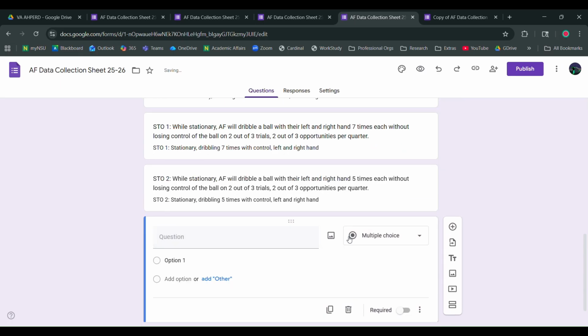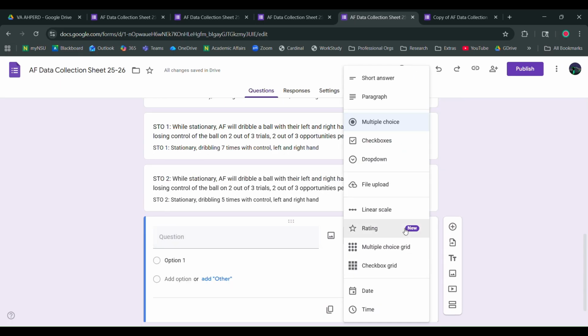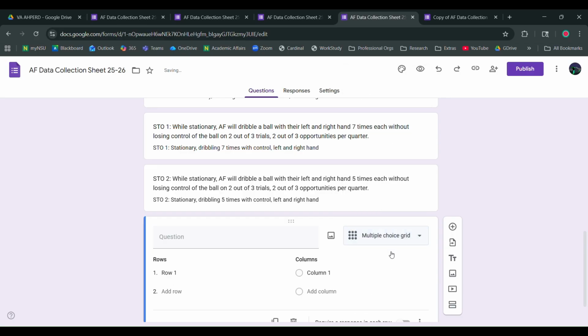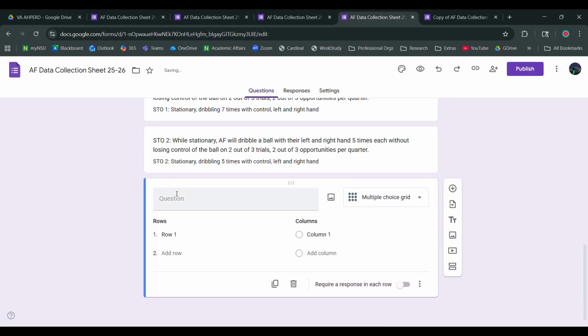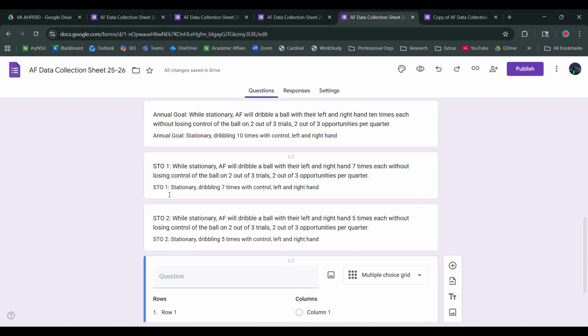One of the questions that I love using, or the choices, is multiple choice grid. It gives me rows and columns. So looking at this annual goal, there's 3 trials that the student will be doing, both the left and right hand. So I need to break this up.